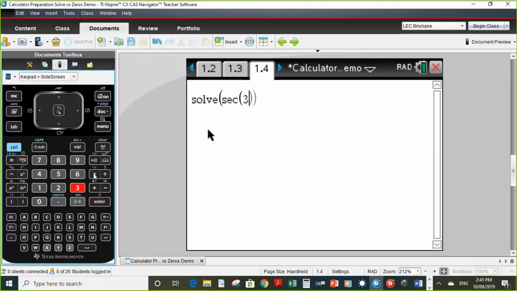Inside there, we will put 3 times x, and then we'll move across 1. It equals 2, so we press equals 2. And whenever we solve an equation, it's equation comma the variable that we want to solve for. So in this instance, x. Then we move outside the closing bracket there.